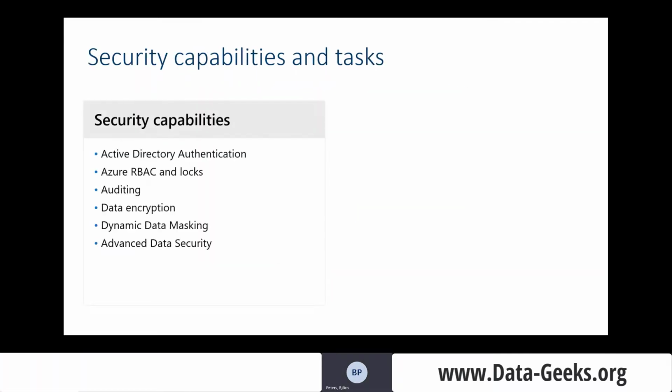So, security tasks and capabilities for your Azure SQL database. If you deploy Azure SQL databases, you can use Azure Active Directory authentication and role-based access and logs, which means not everybody is able to delete your database, or delete your server, or deploy your server. This is the role-based access within the Azure portal.